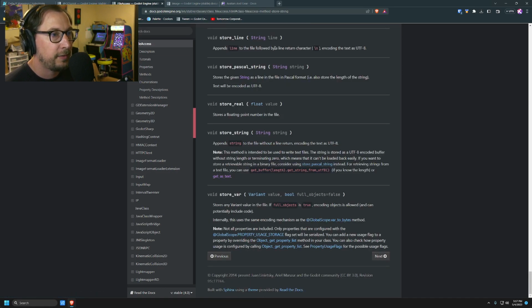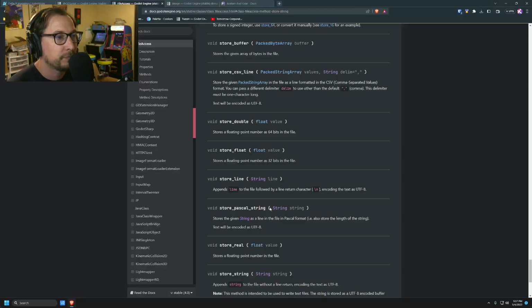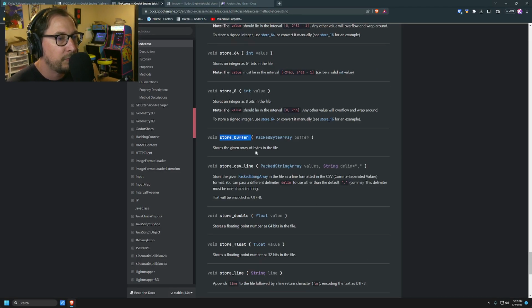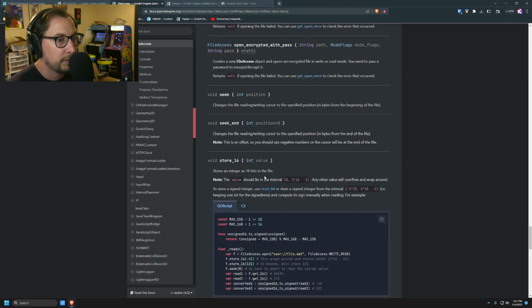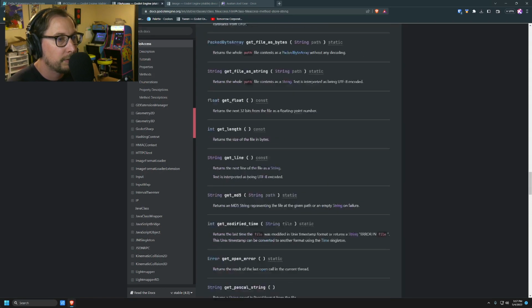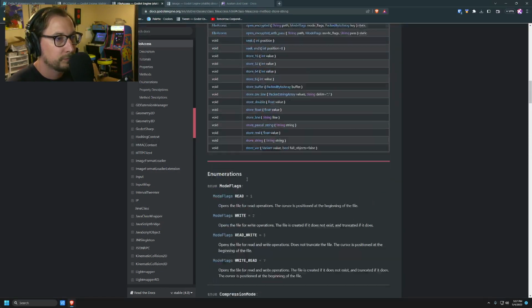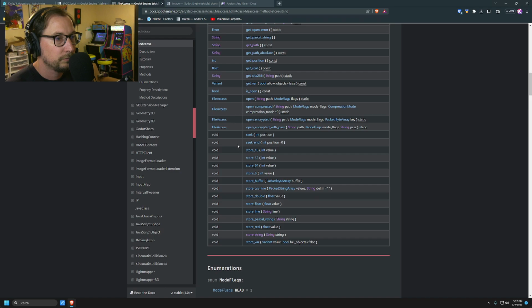Appends a line to the file followed by the line return character encoding of the store line. Store string: append string to the file without a line return, encoding as UTF-8. Stores any variant value in the file. Store buffer: stores the given array of bytes in the file. So open returns the file access, which is what we are.